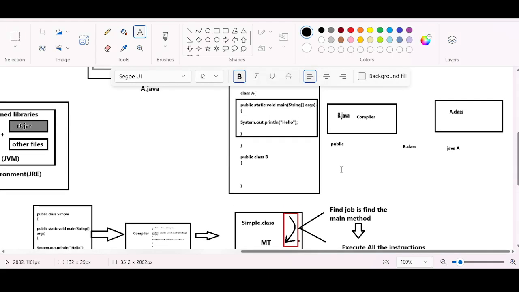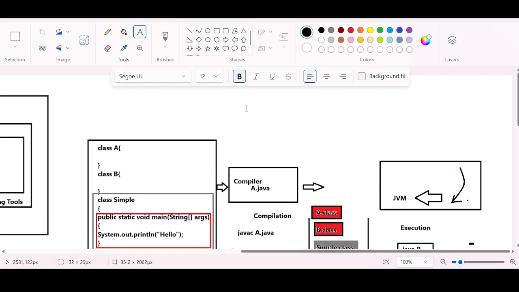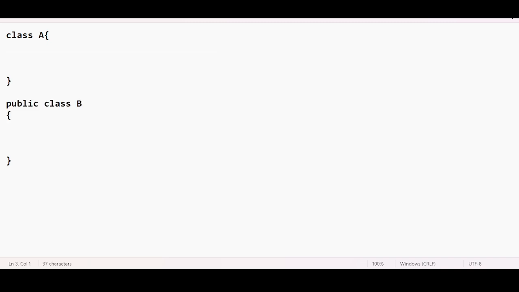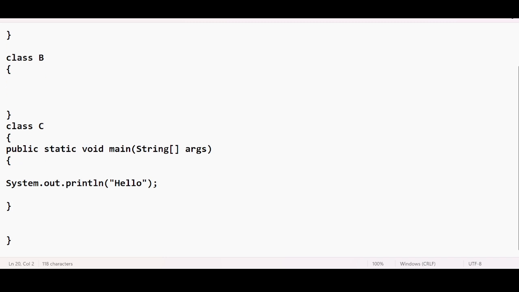Let us see another example. Now, let me take class A, class B, and class C. Inside this class C, I am going to keep the main method. Now remember, inside class C, I am going to keep the main method.